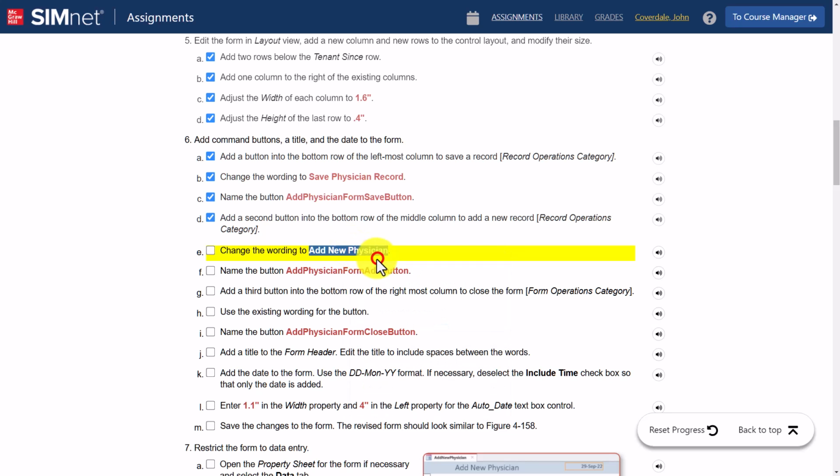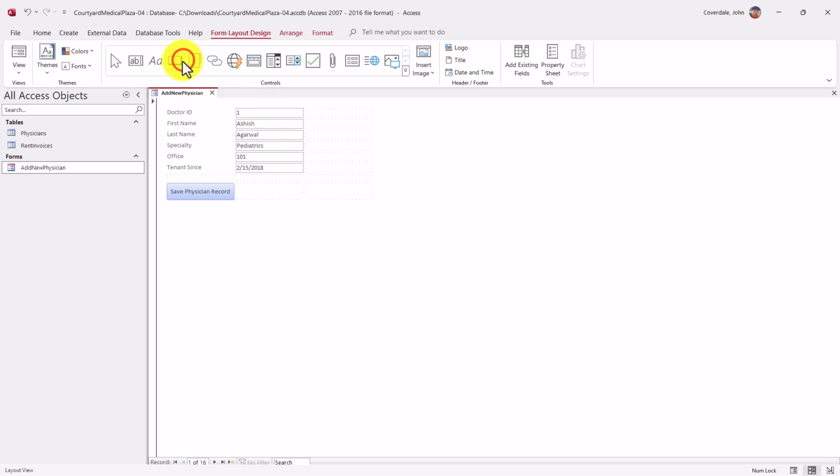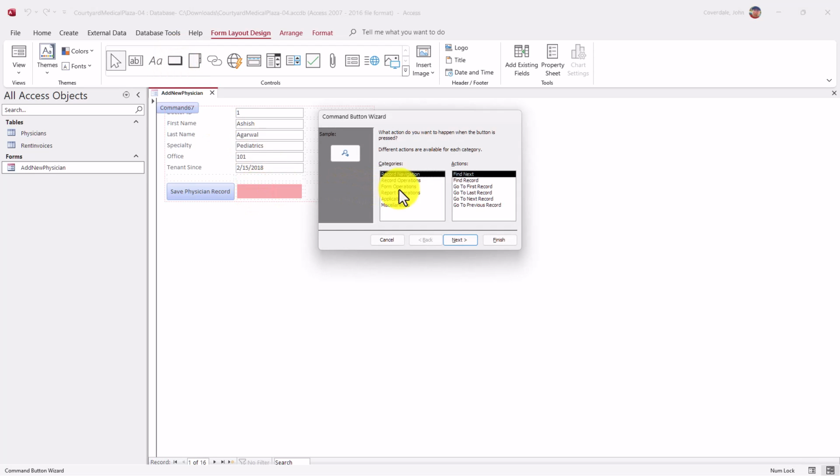So I'll copy that, and I'll click my button on the ribbon. It's activated with a little square around it. I'll click right where I want it to land, and then it's going to be, what did I say? I'll take a look at my printed instructions here. It's going to be a record operation for adding a new record. So let's click on Record Operations right there. Add New Record. Next. What text do we want the button to have? Click the text circle. Change the text here to Add New Physician.